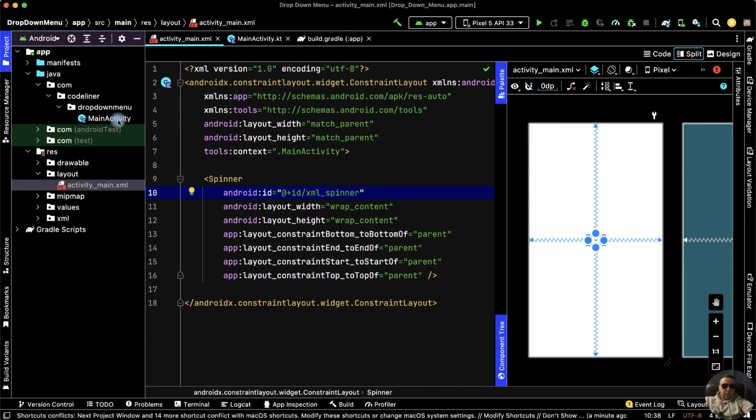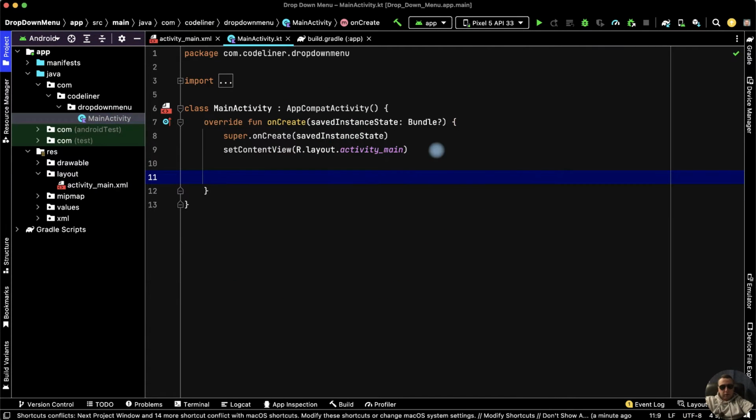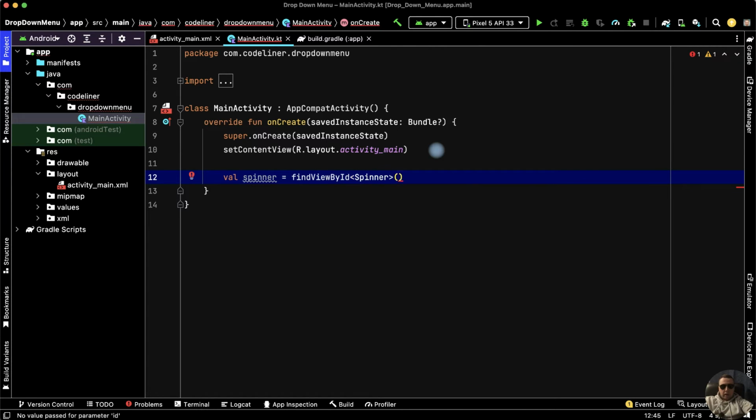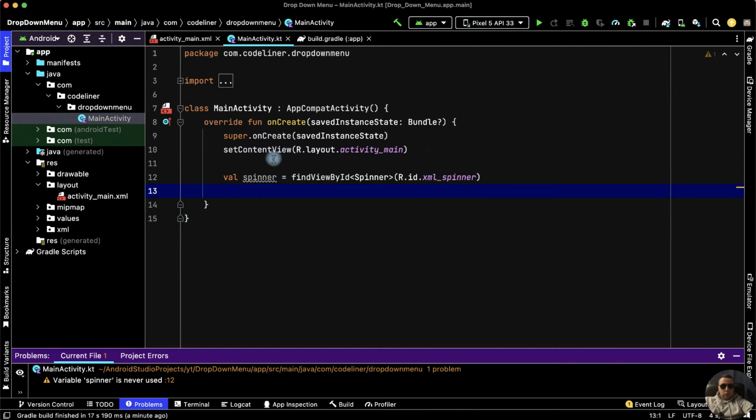It's okay. Return to our main activity, create a variable spinner, find it by ID, findViewById, type is Spinner, and where resources R.id.spinner. It's okay. Spinner will contain an array of elements.